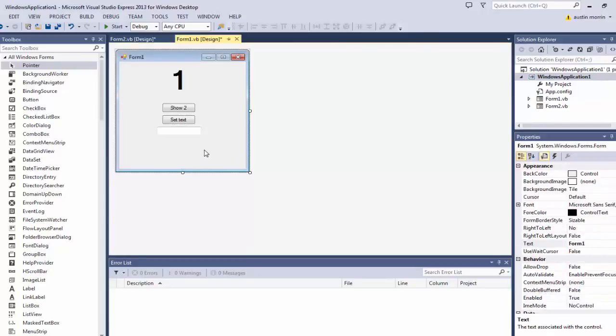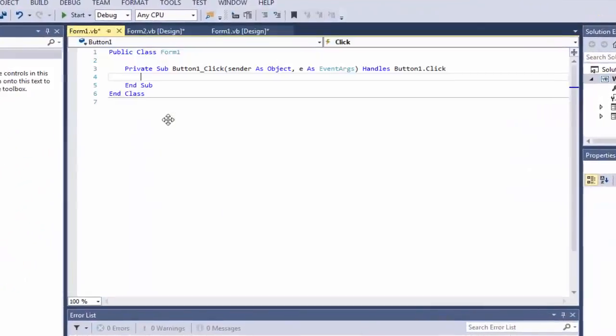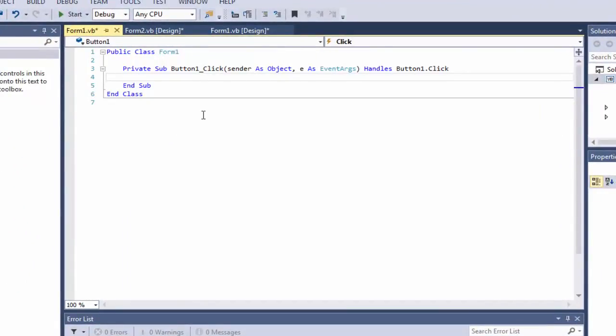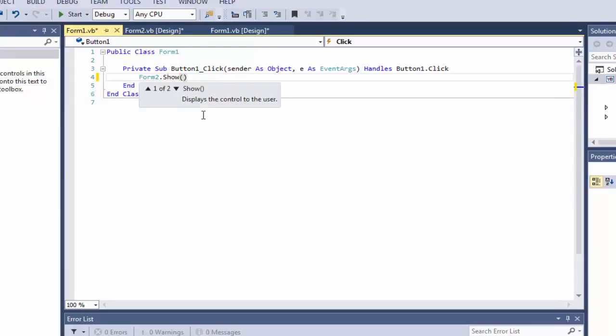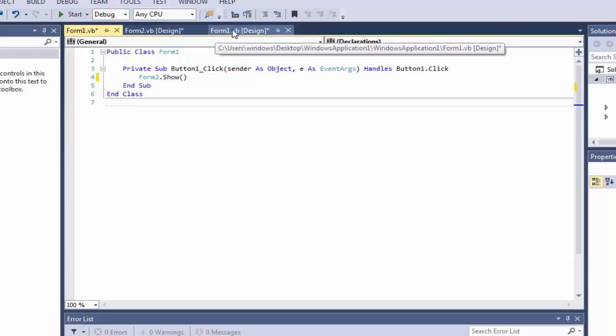Alright, there we go. And we're gonna double click on the first button, so show 2, and then we're gonna type in form2.show and just put in your brackets. Alright, so that's the code to get it to show. Pretty easy so far, right?